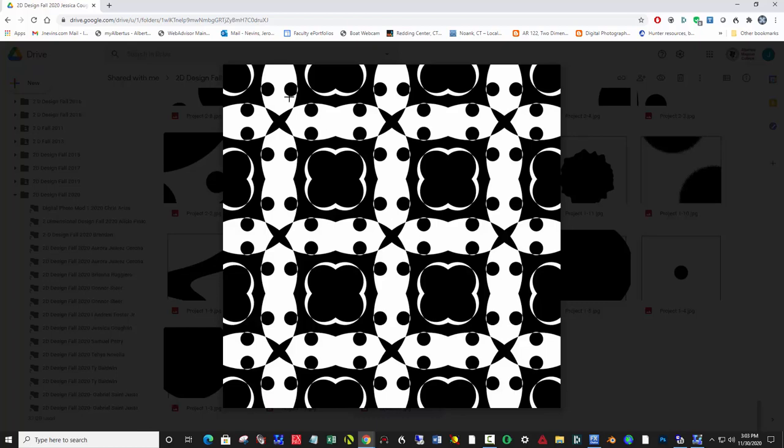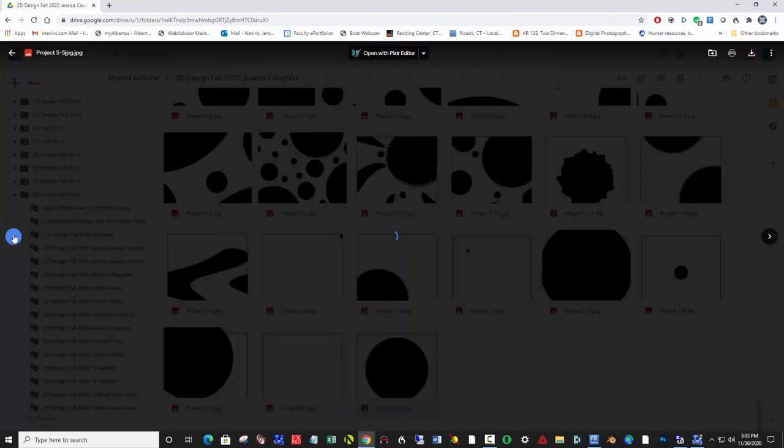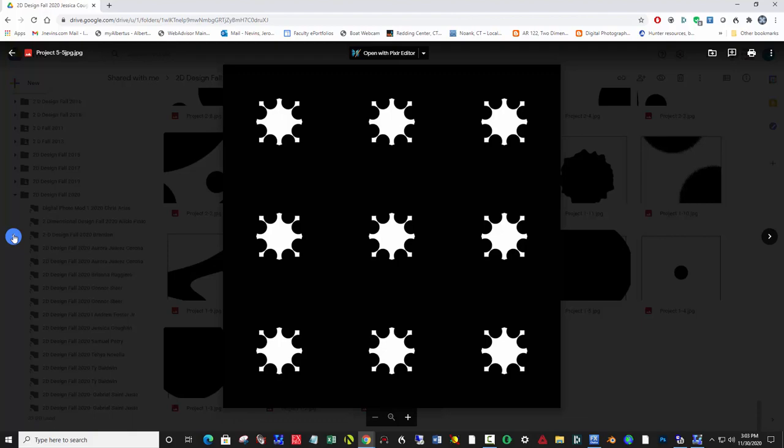So you take your unit and mirror it across. This looks like a rotation, so actually, okay, there's a mirroring.